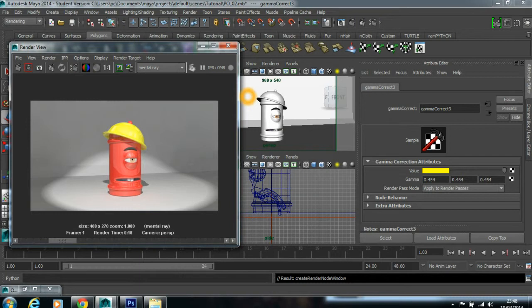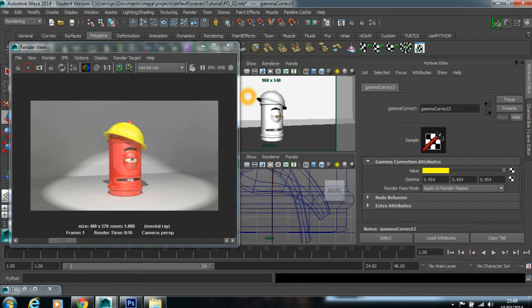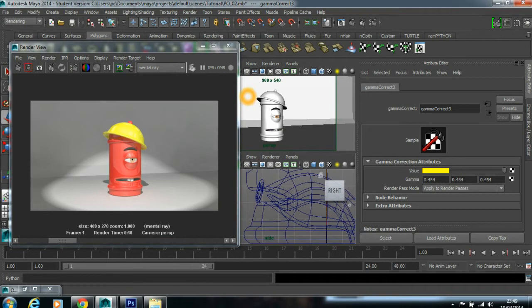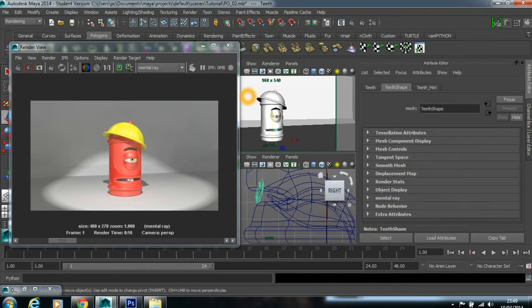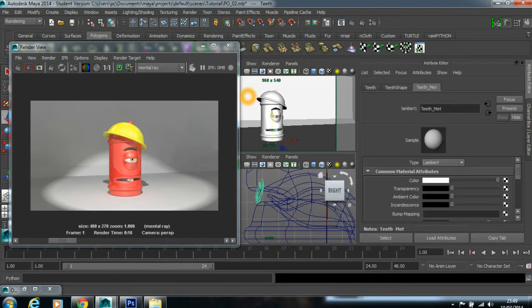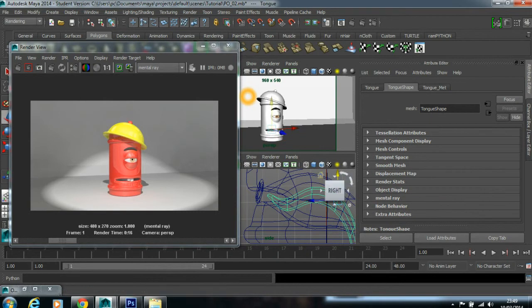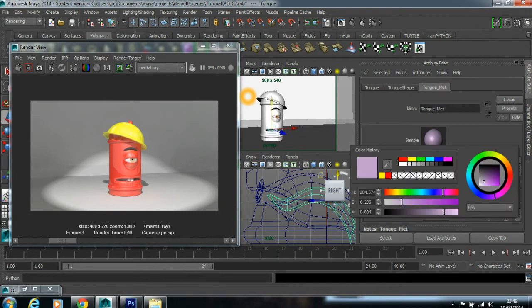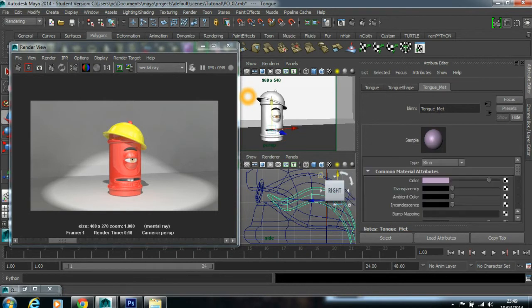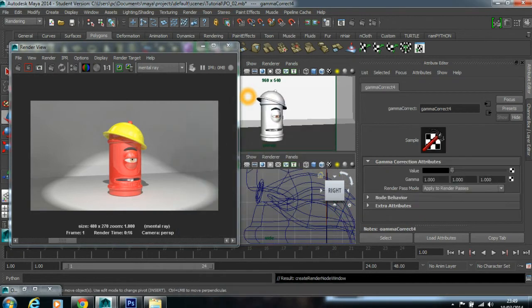You should get this result. Now the next step is the eyes and the teeth and all that stuff. So I'll zoom in here. Teeth are white, you can leave it. For the tongue, click here, leave it so that you can get that texture color here. And the punch. Now this is done.